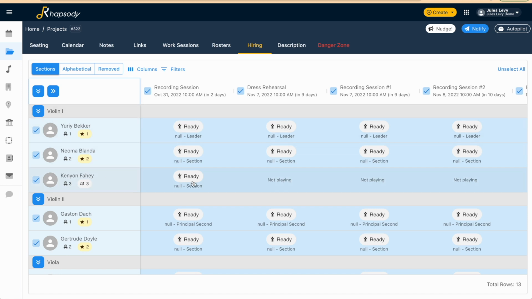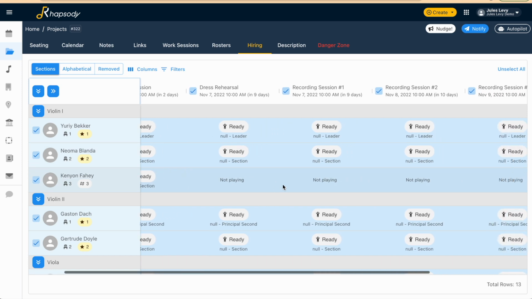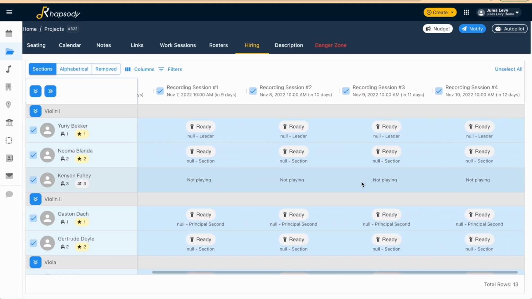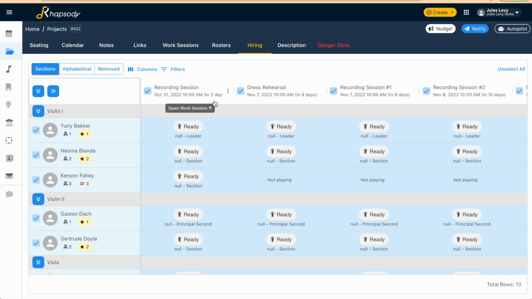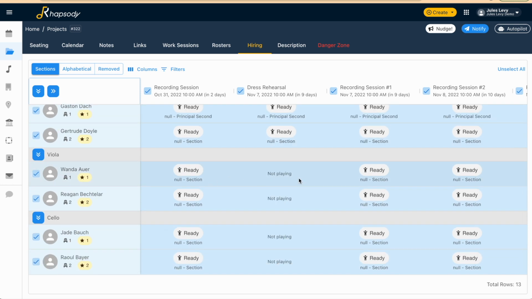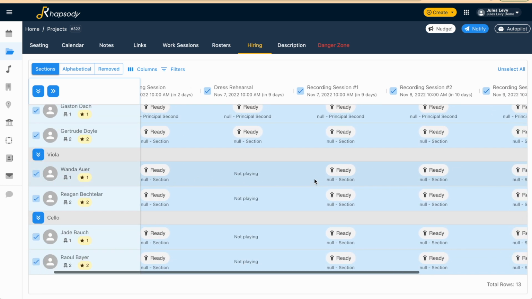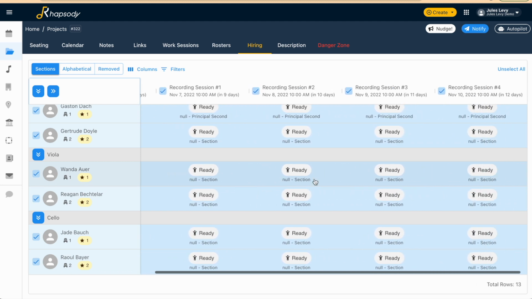For example, Kenyon is only playing this first recording session. As you can see here on this axis, it is saying not playing for the rest of these sessions. So as you can see, a nice streamlined way for us to see who's playing what and to invite people only to the specific sessions they're within.